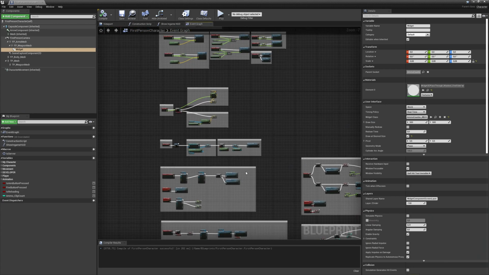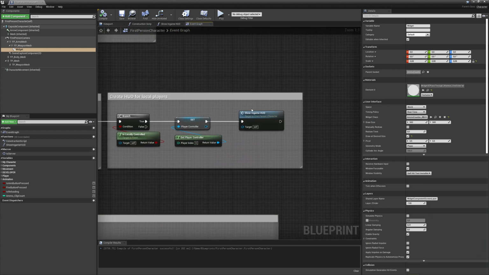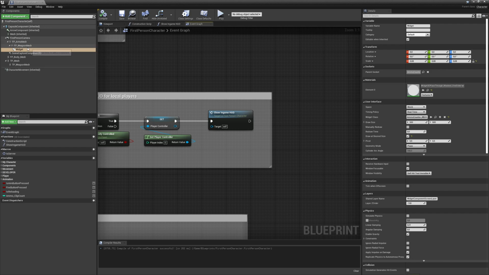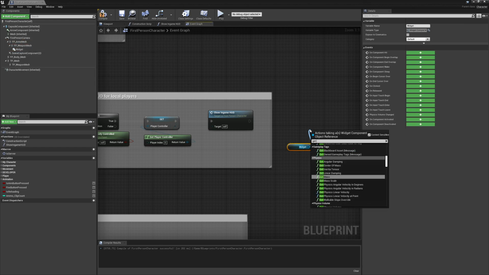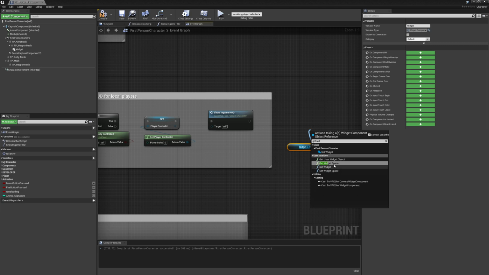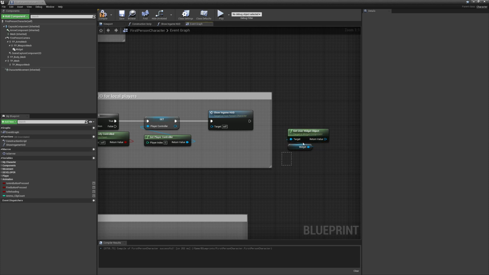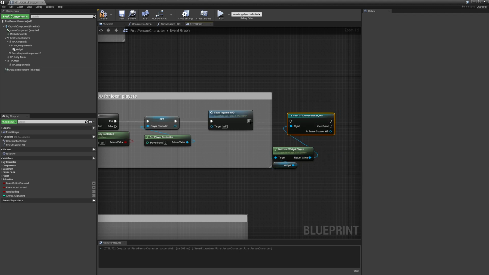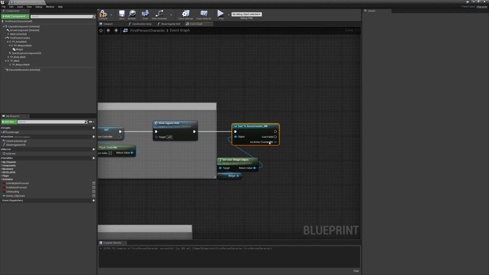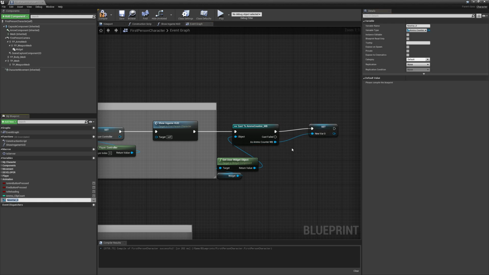So now that we have that in place, I'm going to go to the event graph, and first of all let's go to begin play over here. So I'm going to do this for the local player, that's fine. I'm going to drag in the widget component, and from here I'm going to say get widget, and I'm going to select the get user widget object, and from this I'm going to cast it to our ammo counter. So now we have our ammo counter widget, and we can update the ammo. So let's promote this to a variable, and this is our ammo counter widget blueprint.